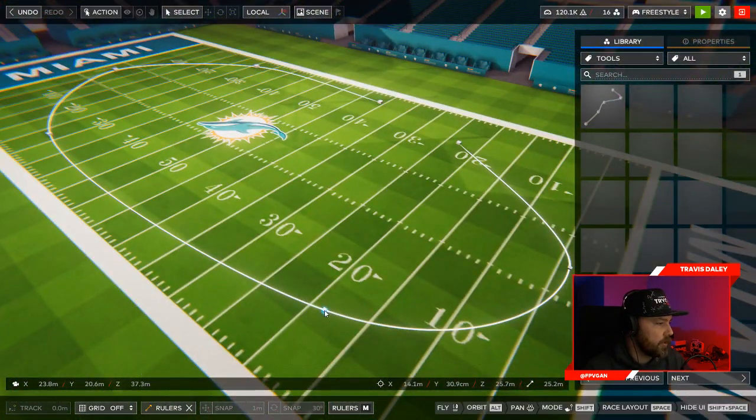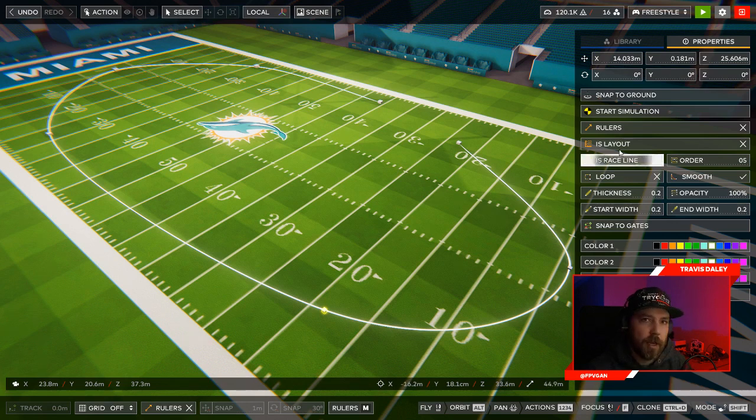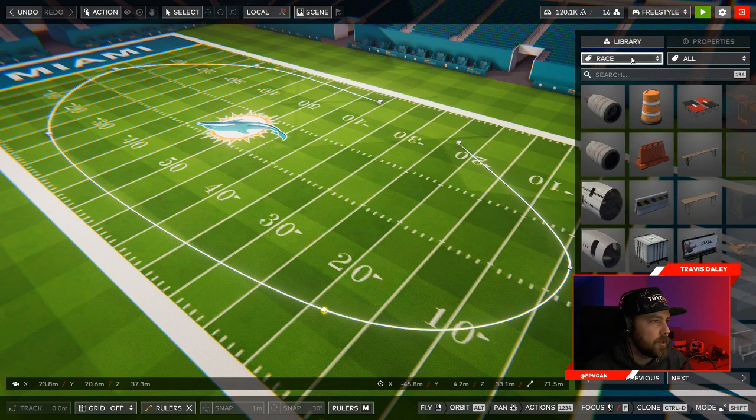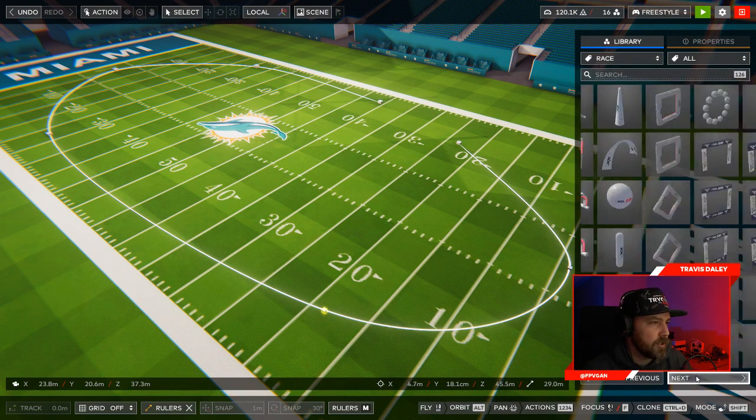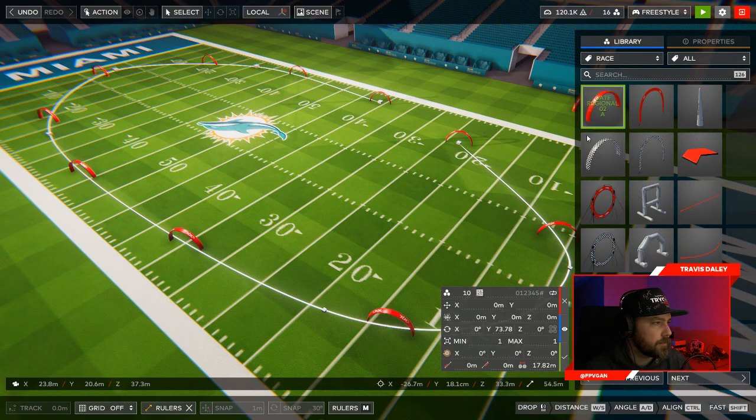Once you've got your spline down, you can select any control point, and you're going to come over here to the layout option and select that, and that's going to allow any object that you now select to apply to the spline, as we'll see. I'm going to come into the race section here and select a gate. Put that down.